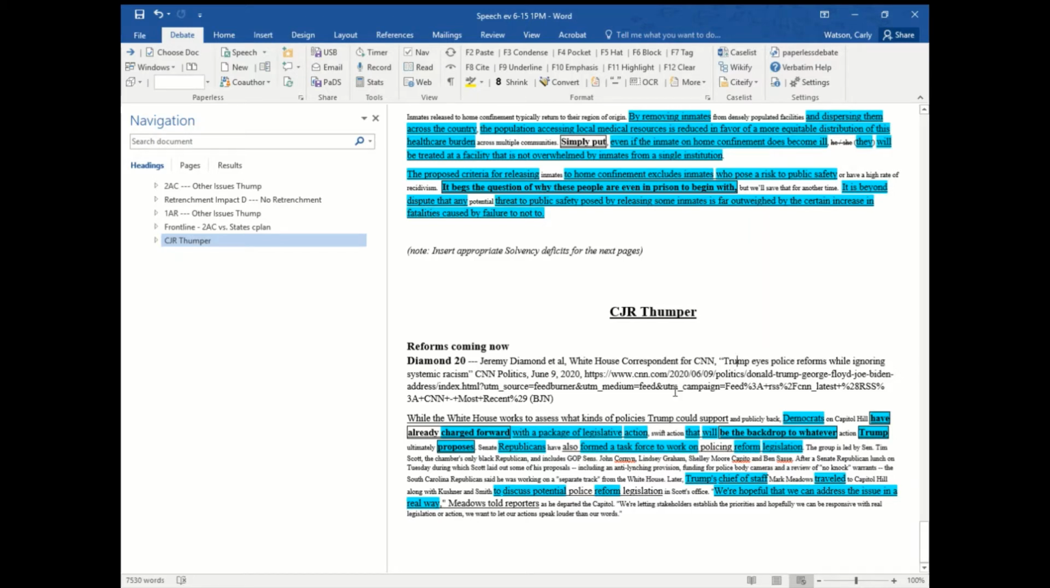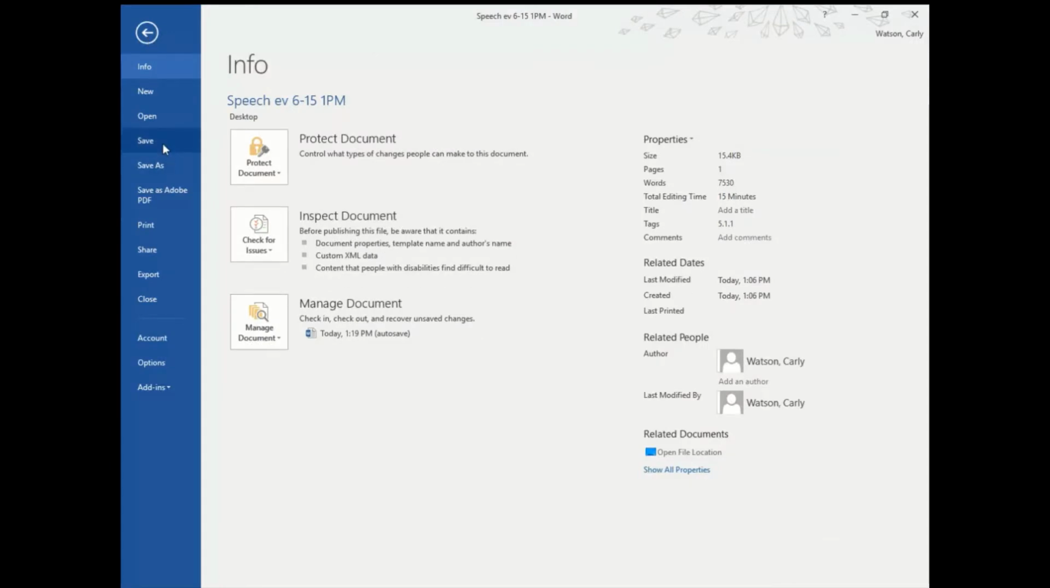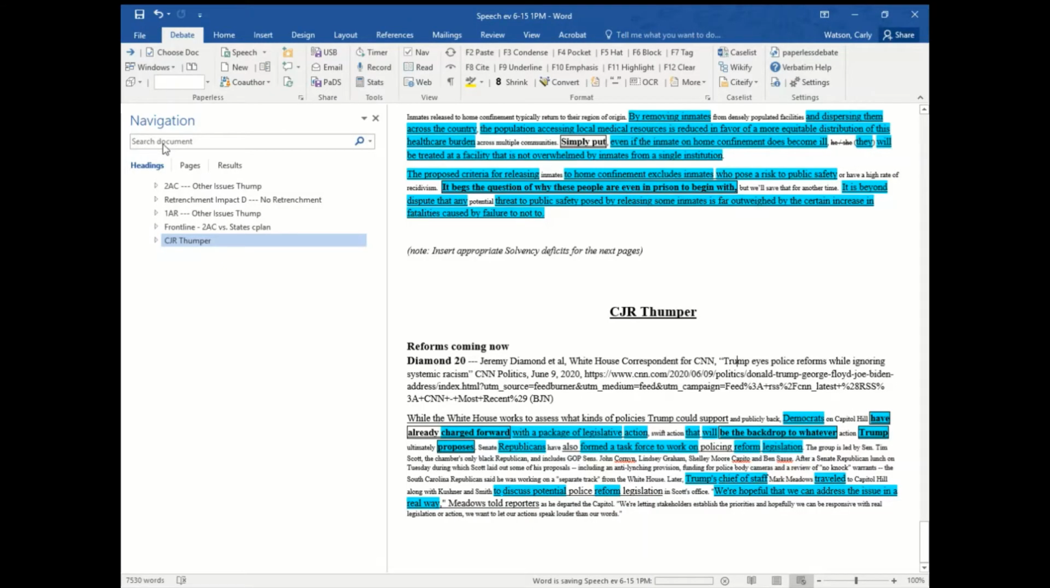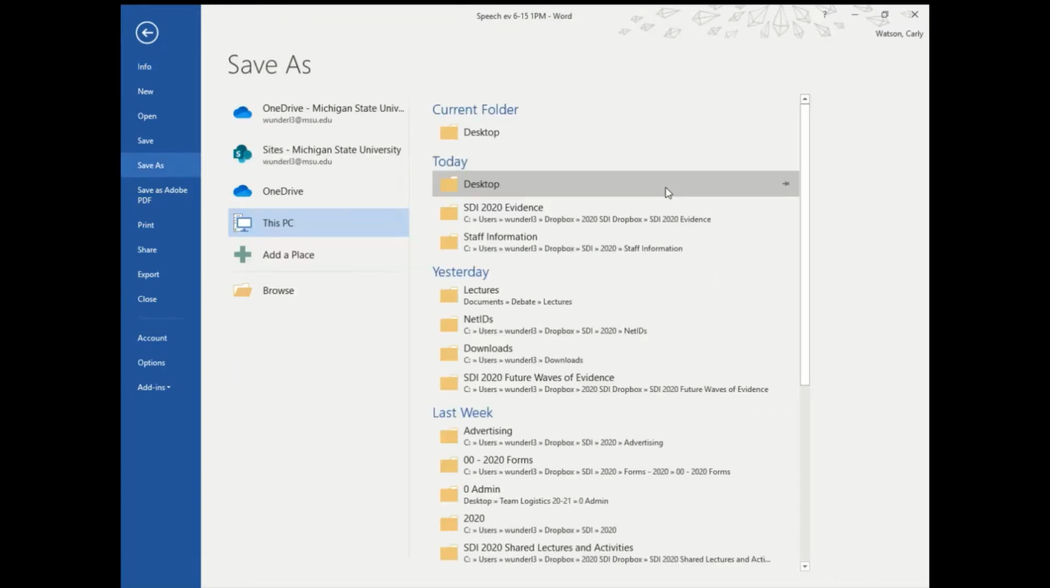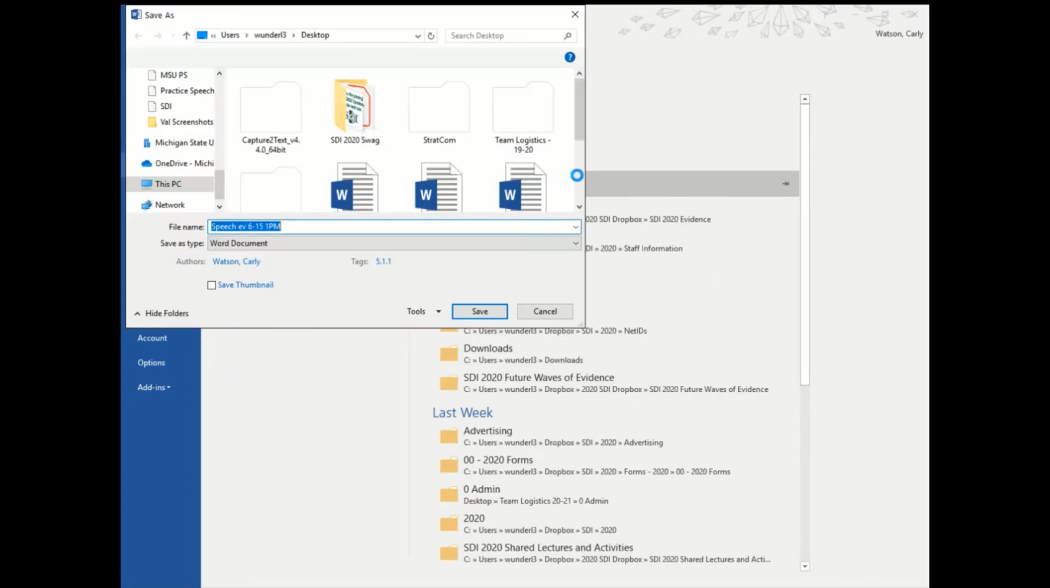The first thing to start with is the name. This is named Speech Ev 6:15, 1 p.m. Not ideal. You want to make sure that you save things in a way that is easy for the judge to track back. So in this case, I'll just save it. You would probably save it to your speech docs folder, something that you had on your computer. I'll just save it to my desktop. And you want to name it something useful.